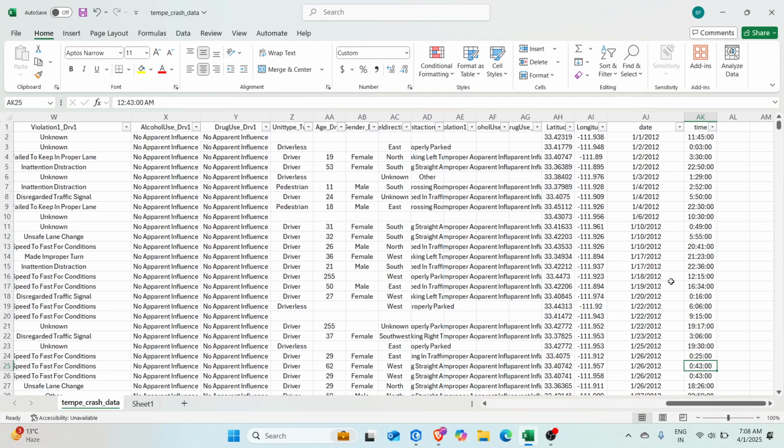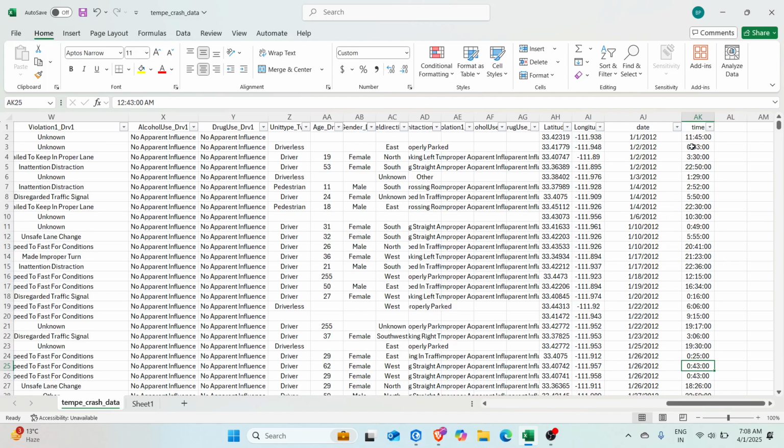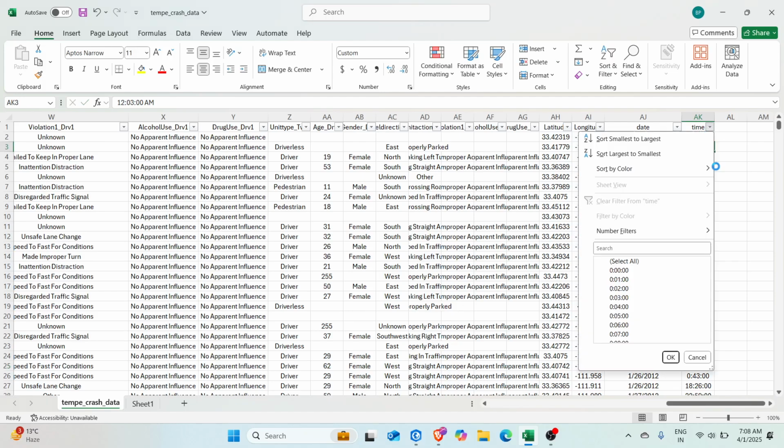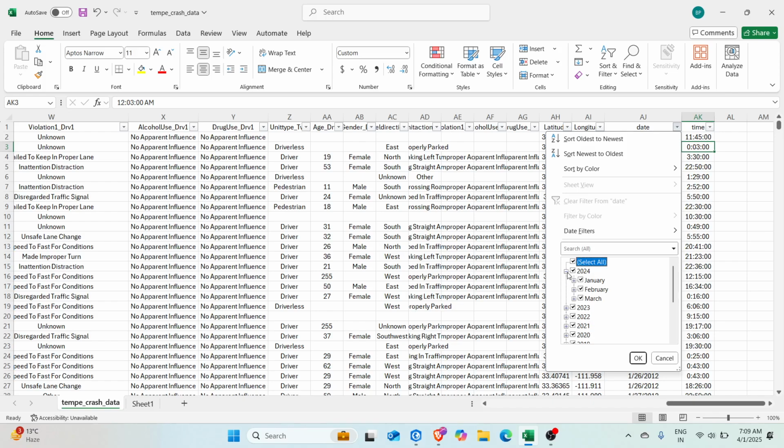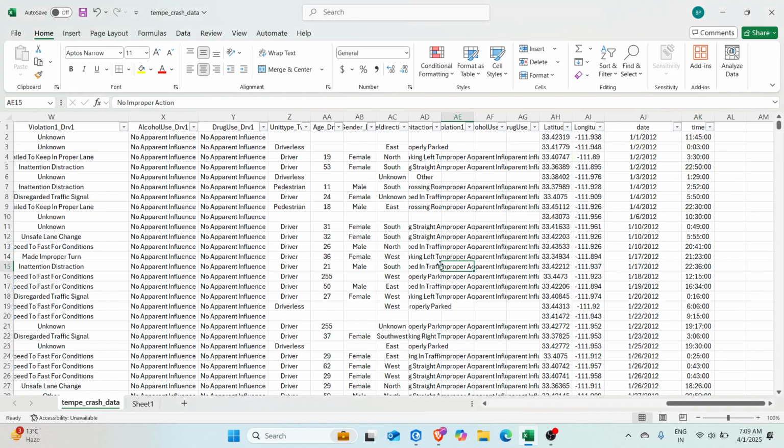Okay, maybe so is this correctly formatted? Yeah, this is correctly formatted up to 2359. What about date? Yeah, it has months, and there is no abrupt formatting from 2012 to 2024. So let's save the data and let's go to ArcGIS Pro.